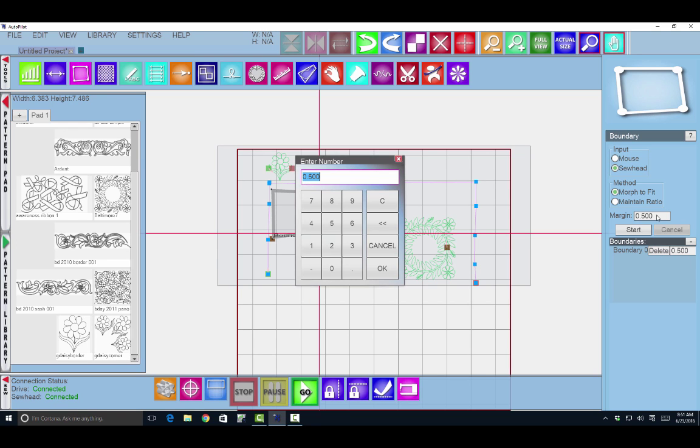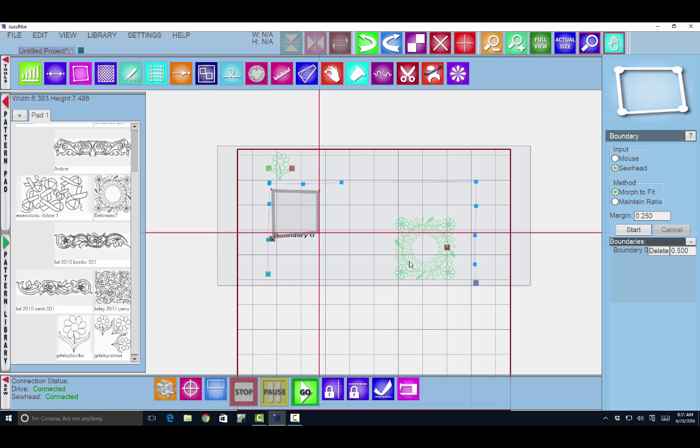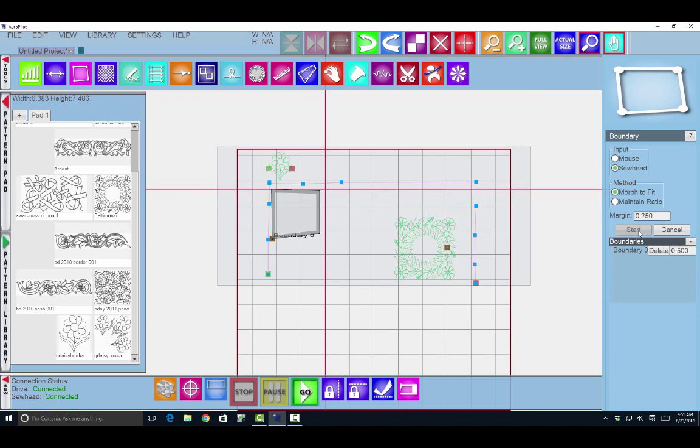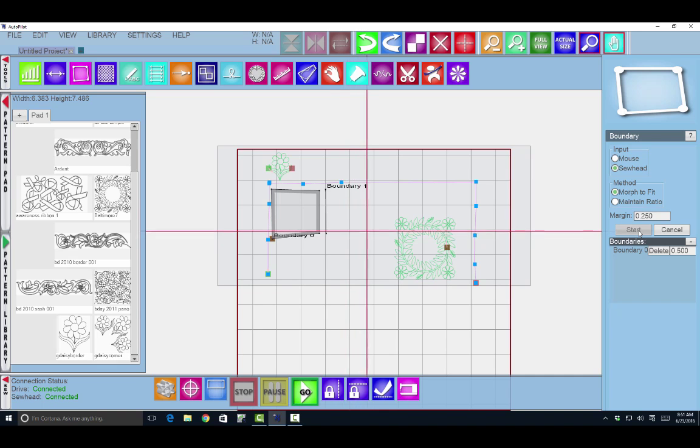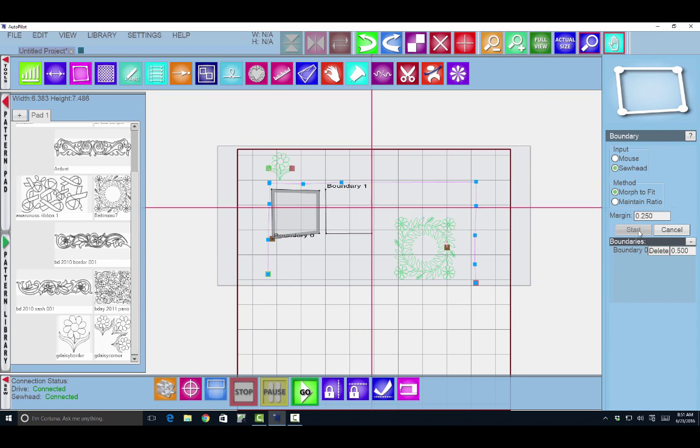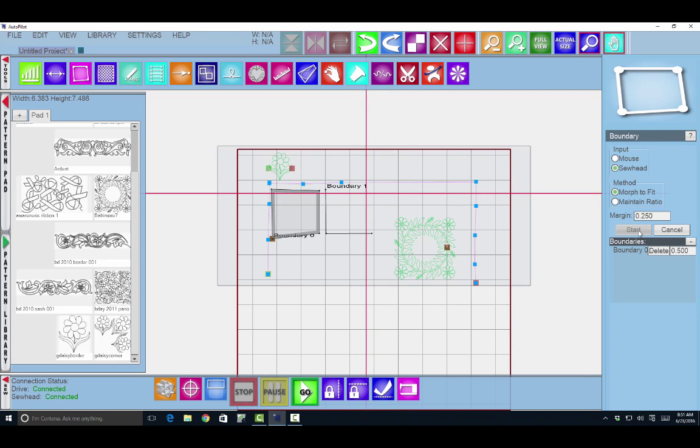If I want to create another one, I can change it to 0.25 or whatever I like. And I can create a second boundary for block number 2. And I say start. Now I can start at any point, and I can go in any direction around it, clockwise or counterclockwise. I couldn't go crisscross across my block. That wouldn't work. There we go.